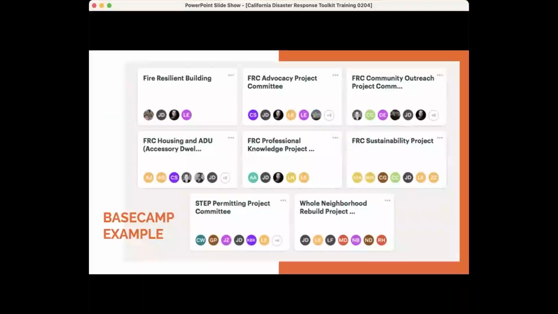Here is an example of the base camp that was set up for AIA Redwood Empire disaster recovery subcommittees in order to communicate on an ongoing basis without having to send emails to everyone. These groups were active for several years, well into the rebuilding phase.